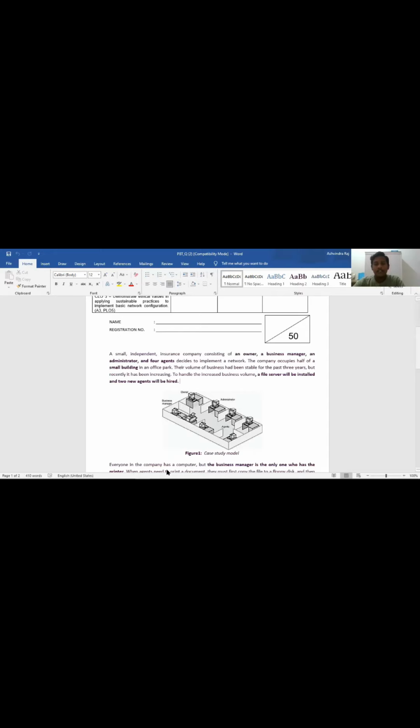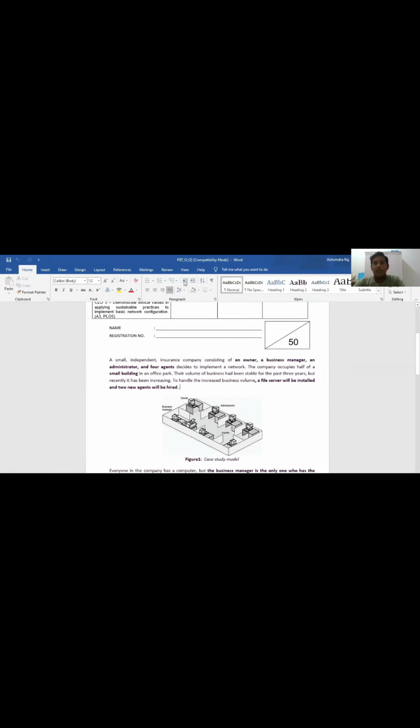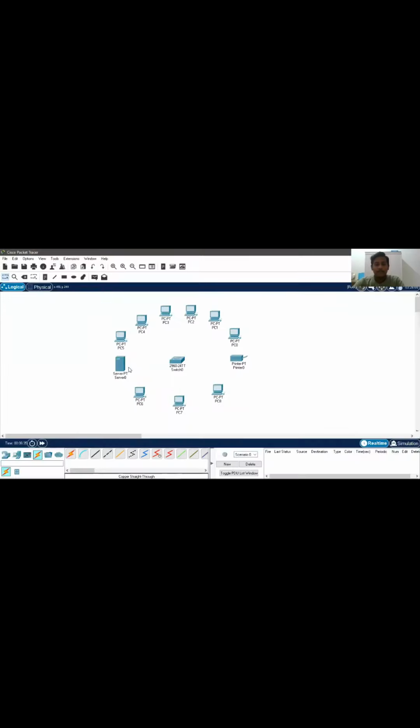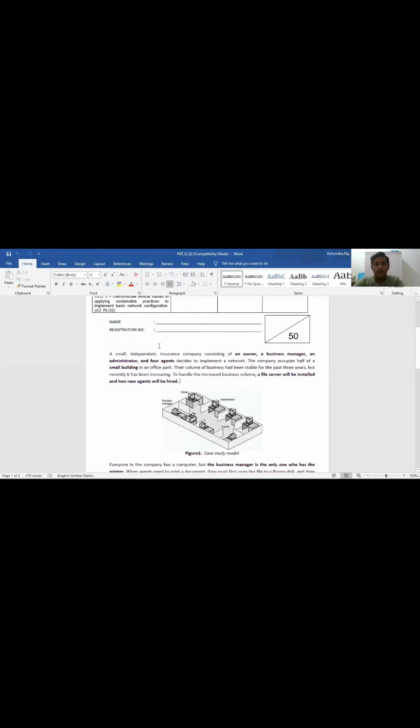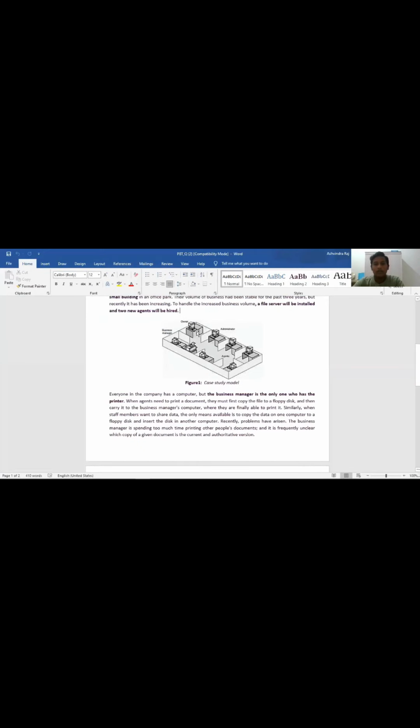The reason we connect a file server is for this. The printer is already here, because this is the model of the company, the old one. So there are four agents, and this is the four agents and an administrator, owner, business manager, and this is the printer.